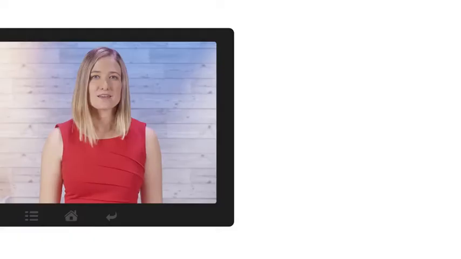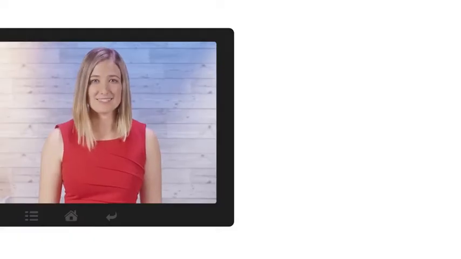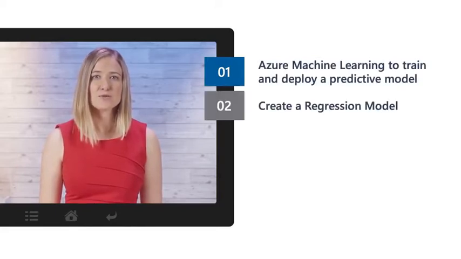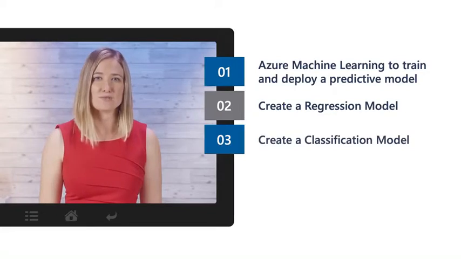Create machine learning models in Microsoft Azure. In the next course, you'll explore Microsoft Azure Machine Learning for data scientists. In this course, you'll explore the following lessons: Azure Machine Learning to train and deploy a predictive model, create a regression model, create a classification model, create a clustering model. You'll also work through several practical exercises to create your own no-code predictive models with Azure Machine Learning. This course forms part of the preparation for the exam DP-100, Designing and Implementing a Data Science Solution on Azure.